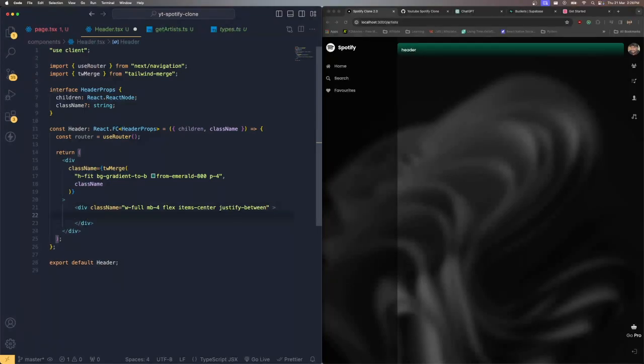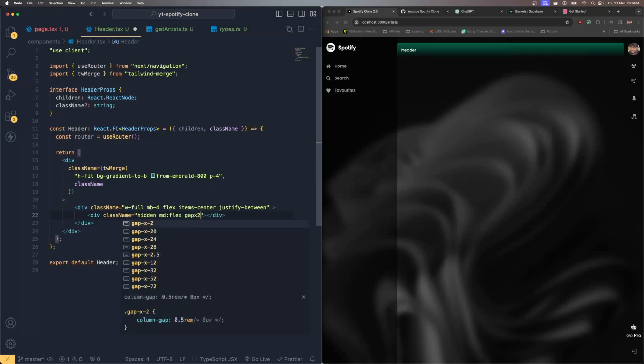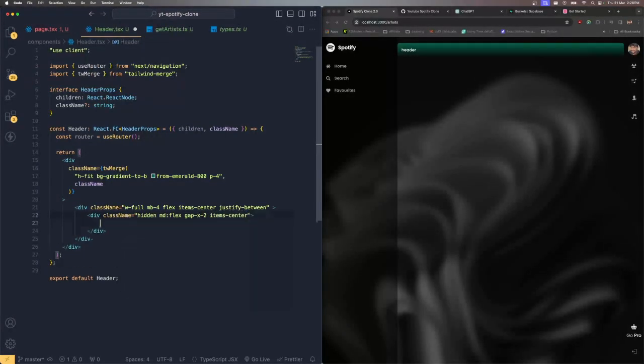And inside this division, now I'm going to create one more div, class name. Okay, so div class name, and this should be hidden. So that's for the button. It should be hidden by default, but from the medium device onwards it should be displayed. And gap-x is going to be 2, and items-center.